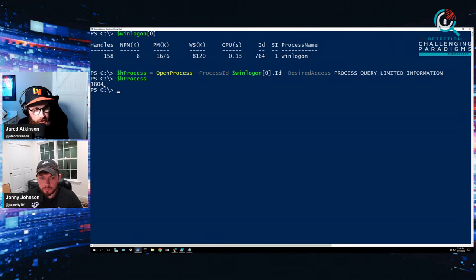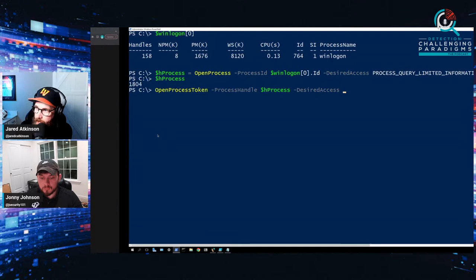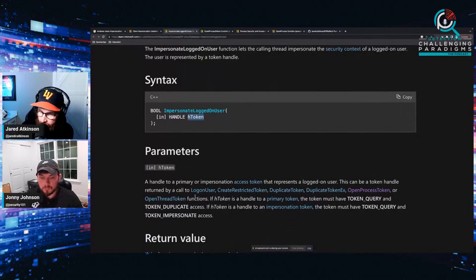Okay. So then we're going to call OpenProcessToken, right? And we're going to do the same thing. So we're going to pass in our process handle, and then we have to specify our desired access. And this time we could refer back to the ImpersonateLoggedOnUser documentation and see what specific access rights we need. And so it says if the hToken is a primary token, and again, we talked about primary tokens being the token that's associated with the process itself, not the thread. And so in this case, we know we're interacting with a primary token.